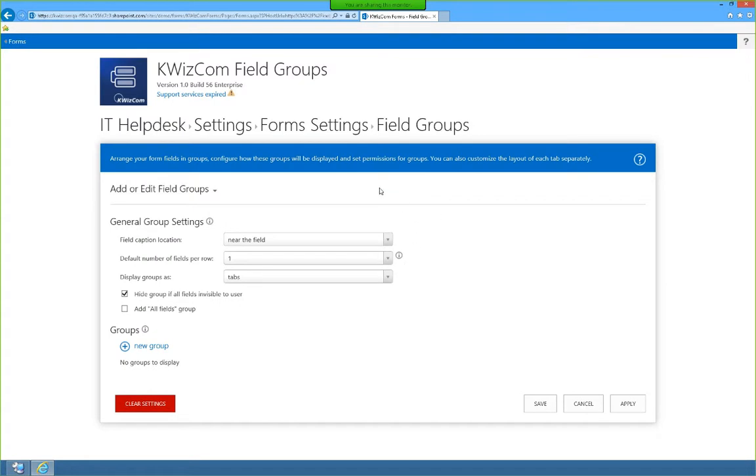Okay, so I'm in the settings page. First of all, what we can also change, whenever we're in SharePoint out of the box, we only see the field name at the left of the column. We can also make it above the field if we want in our case, or near the field. So we can change that setting.